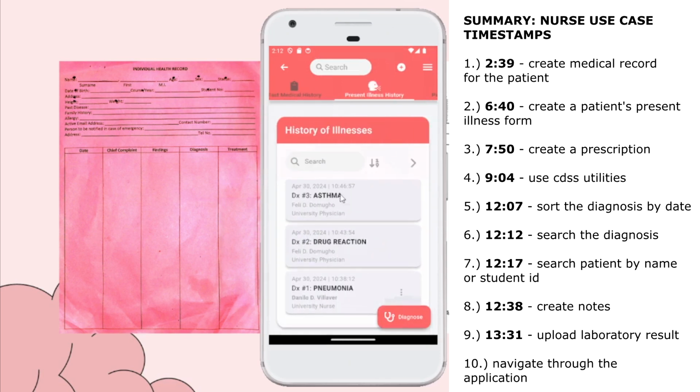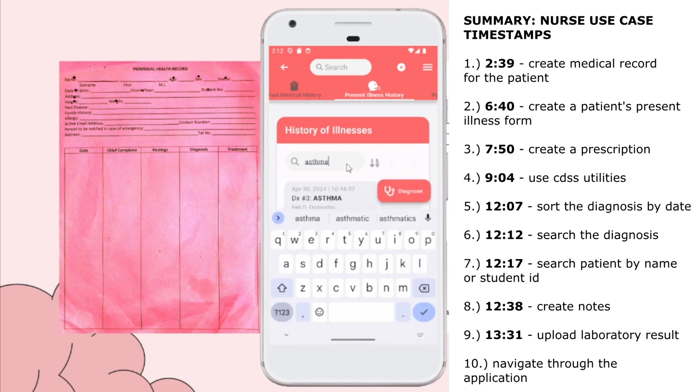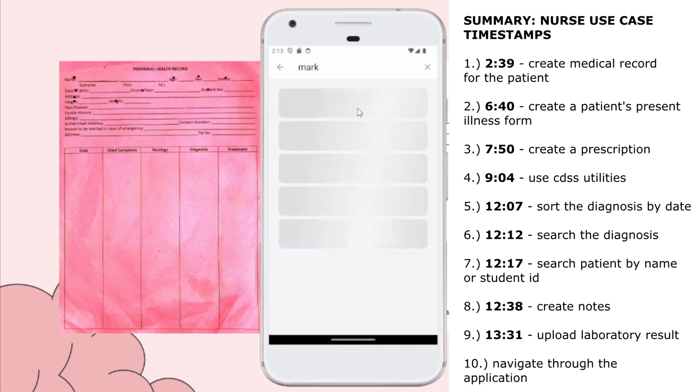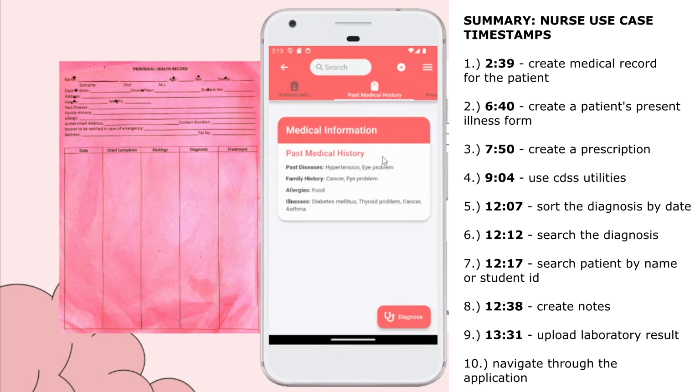So if we're going to look onto another patient's record, as you can see here, this is the list of the users inserted. What the nurse can also do is sort the list by recency or by date. They can also search the illness. And let's just say we're going to find a specific patient. They have to click on the search bar and find their specific patient and go to their info.